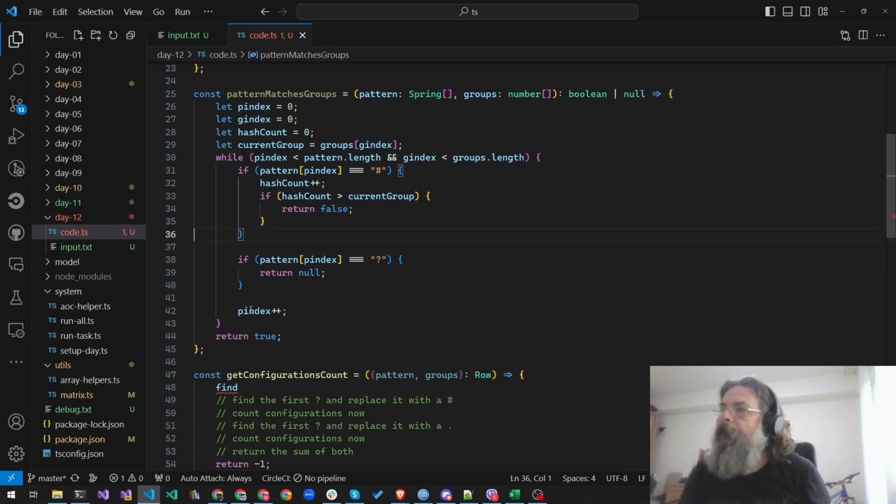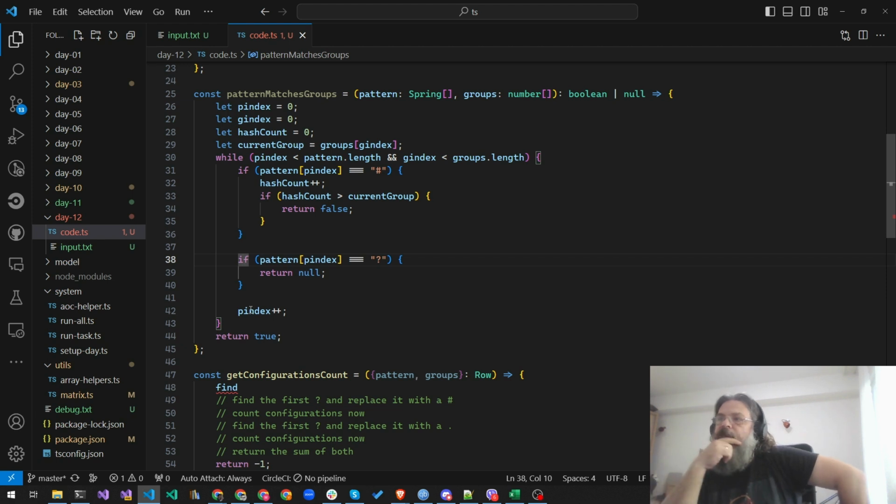Makes sense. But we don't want to do this too early, because if we have a question mark at the end, we might have some situation at the beginning of the pattern that will be invalid. And for those, we want to say, yeah, this is invalid.